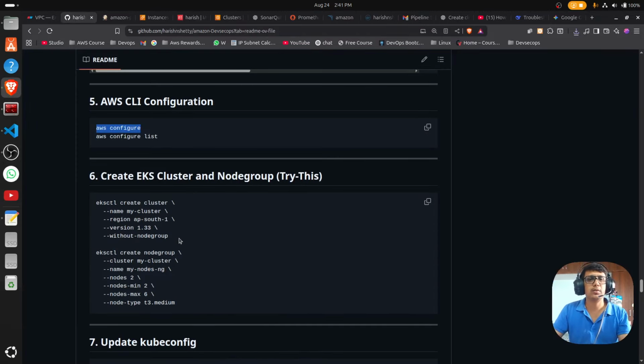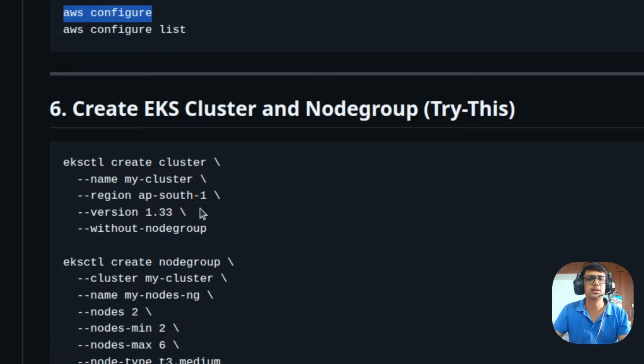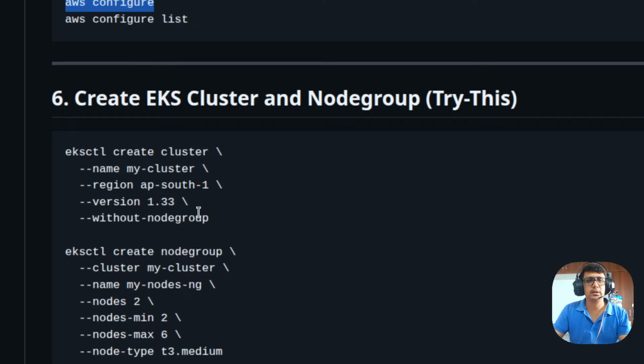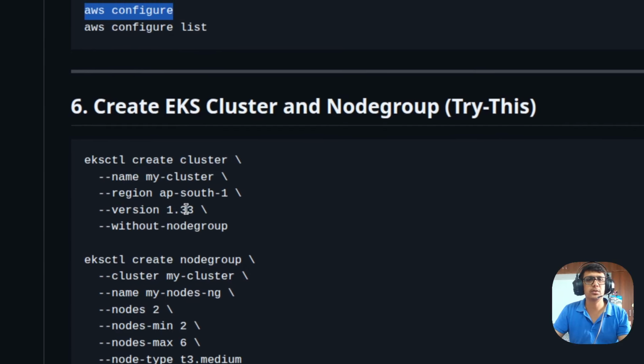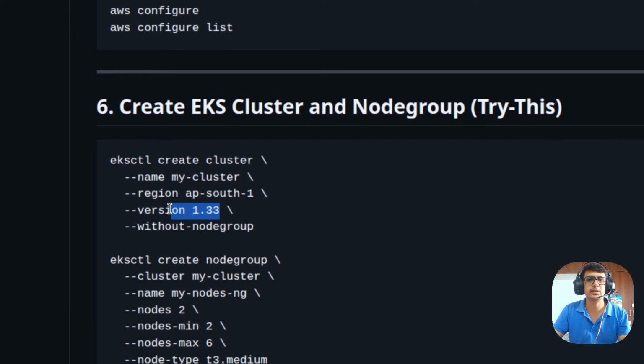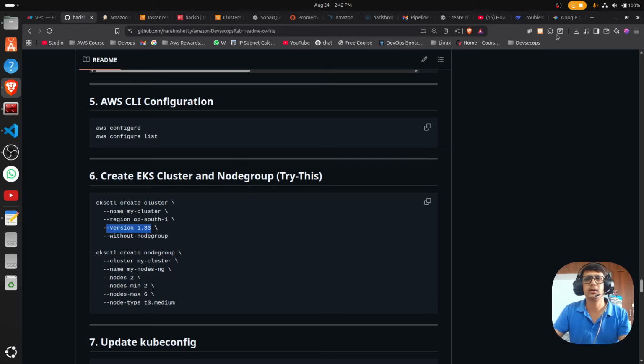Now we are going to create the cluster. See, we are going to create the cluster, and here you just observe we are creating the cluster with the version of K8s 1.33.